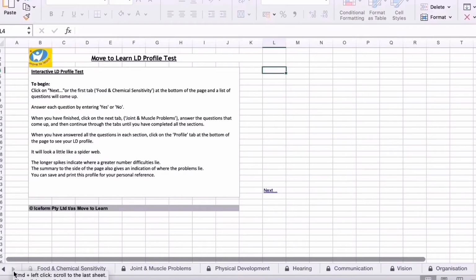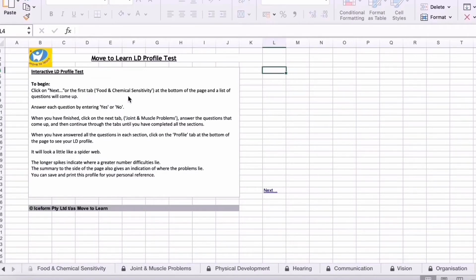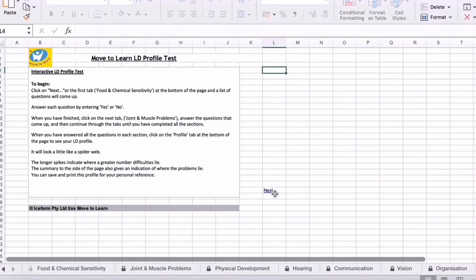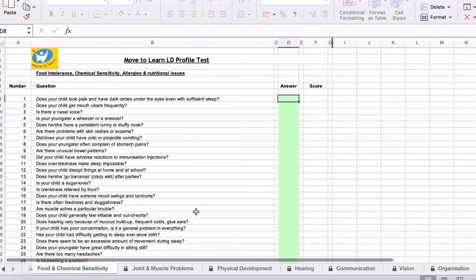So to begin the assessment, the first questionnaire is actually the food and chemical sensitivity. You are advised not to skip any one of them for an accurate analysis. To come to the food and chemical sensitivity section, you can either click the tab here or you can click the next button shown on this screen. So if you click next, then you would be able to see questions where you are supposed to put in your answers.